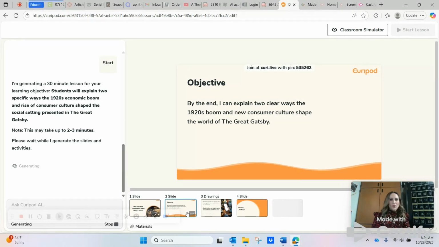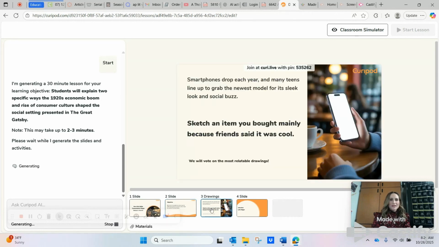So by the end of this, I want the kids to be able to explain 2 clear ways that the 1920s boom and the new consumer culture shaped the world of The Great Gatsby. The very first thing it does is it asks kids, it says smartphones drop each year and many teens line up to grab the newest model for its sleek look and social buzz.